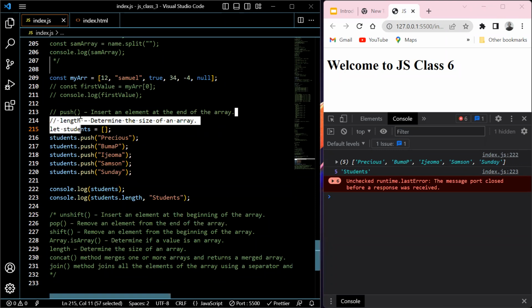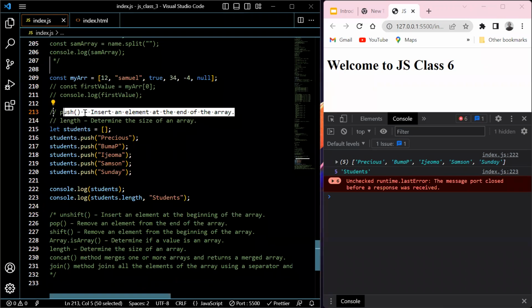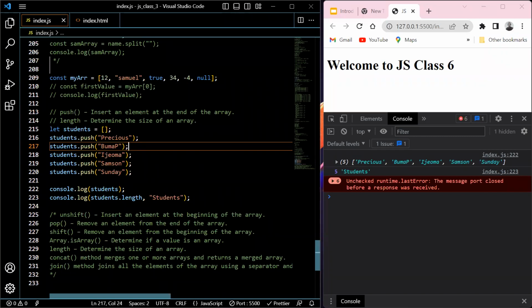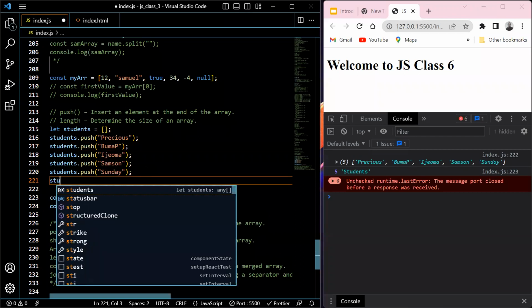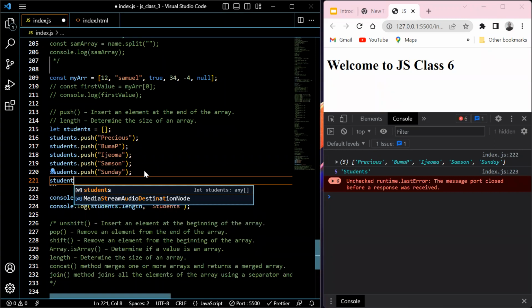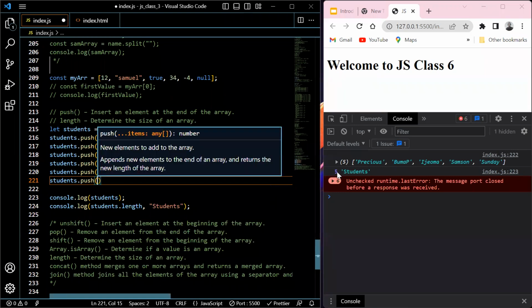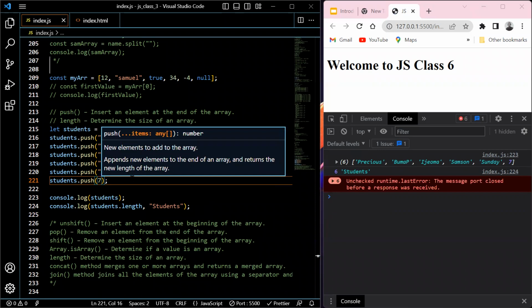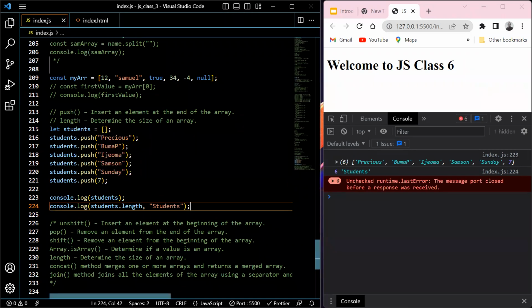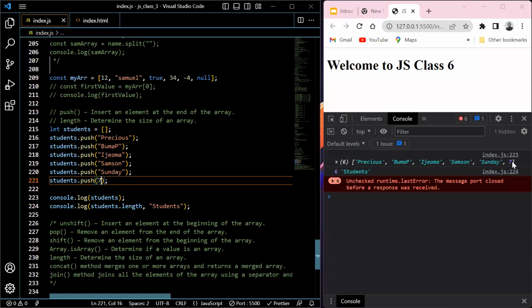So all you need to do is write the push, and then inside the parenthesis you specify what's going to come in. If it's a number, you don't have to put the quotation mark. If it's a number, let's say students dot push 7. Now see there's number 7, and the count has increased to 6. Remember, if you make the mistake of putting this number 7 in quotation, yes, it's going to be added, but it is no longer a number, it is now a string.